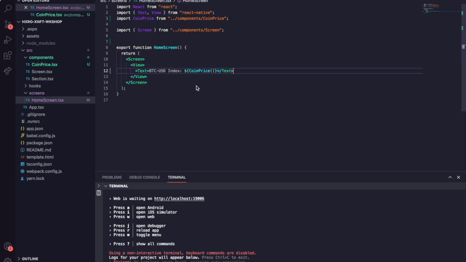Anyways, if we go back to xNFT, we restart it and we go back in. There you go. We have the nicely formatted price of Bitcoin so that users can actually understand and see what's going on. Great. Now that we have our BTC USD price data in here, we're gonna start getting more into the blockchain and extracting some Parimutuel data.